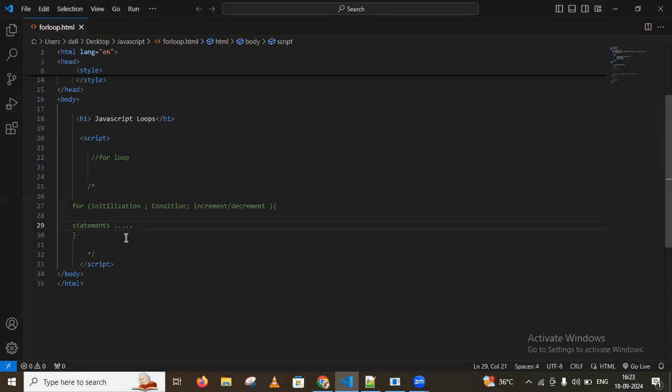This condition expression is evaluated. The condition says whether it is true, the loop statement can execute. If the condition is false, the loop condition fails, and otherwise the for loop will be terminated if the condition is false. Okay, so next we use the increment and decrement operator. In order to increment the values and to decrement the values, we use this increment decrement operator in for loop. Okay, and let me take some example for loop.